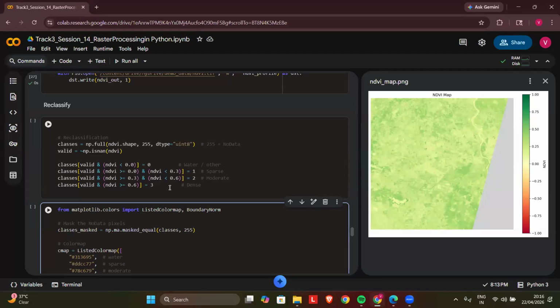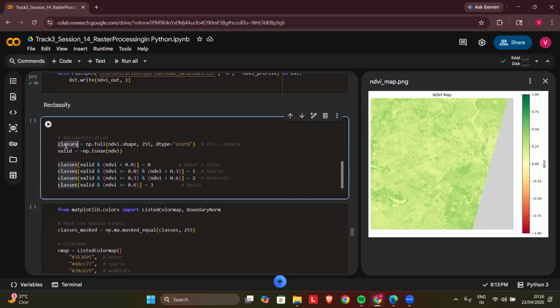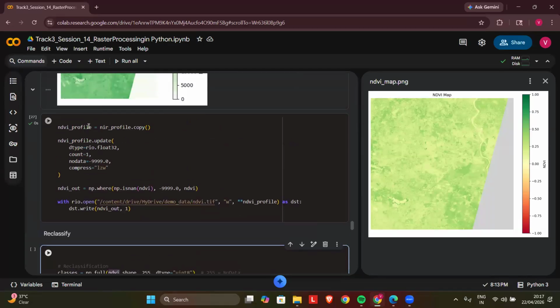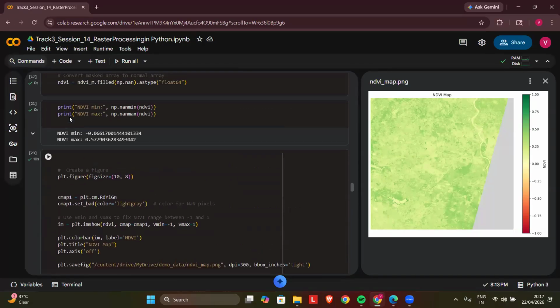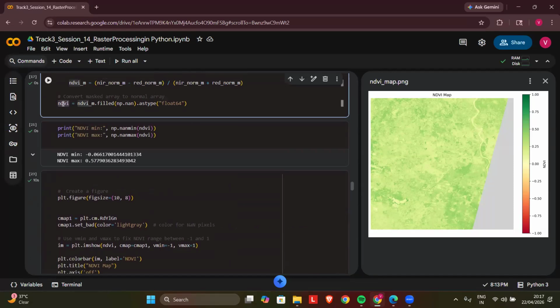How will you actually create these classes? You have to write it like this. You have to create a variable, any variable name you can choose by yourself. Let's suppose you have created a variable called classes here, and then np.full ndvi.shape. Why are we using ndvi? Because ndvi was our final raster array, so we will reclassify this array itself.